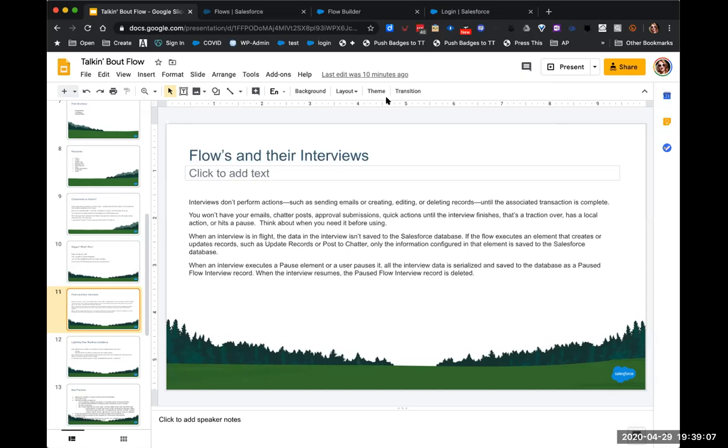Just keep in mind how you build, and that there are certain items in flows that you have to wait for. Quick actions, you have to be careful with using. You might want to consider using an update or a create over a quick action. Create emails, you have to be careful with. Chatter posts, you have to be careful with. And approval submissions. Those are the 4 big ones. So just keep those in mind.